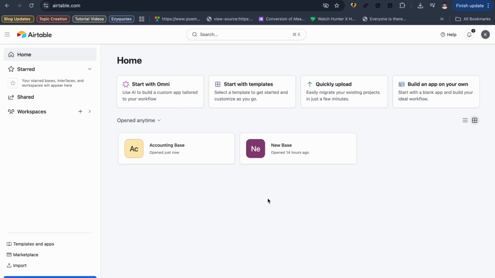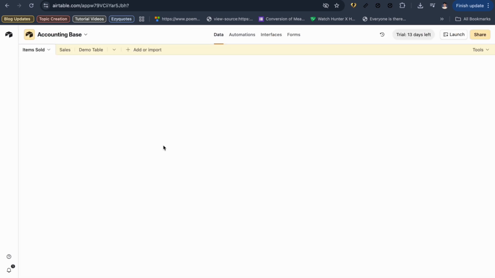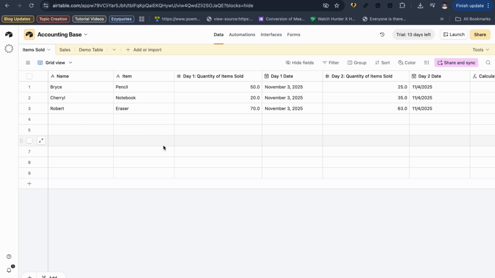Note that automation is a tool that lets you make things happen automatically with no manual clicking needed in your system in Airtable. Now, let's say we're going to use the accounting base for demonstration. You simply click this, and once you click, this will direct you to the complete list of tables and numbers as well as data that you have inside this specific database.